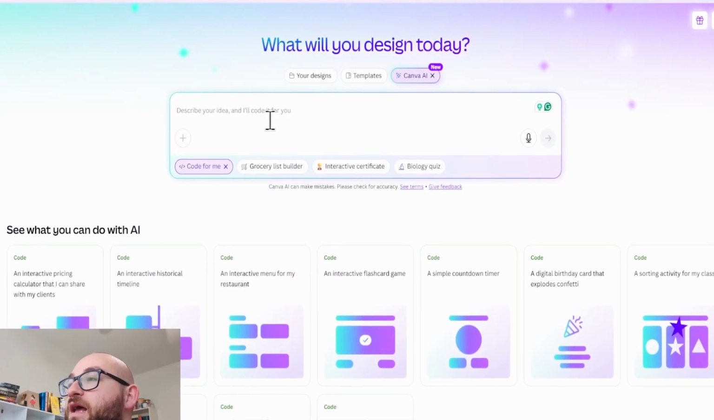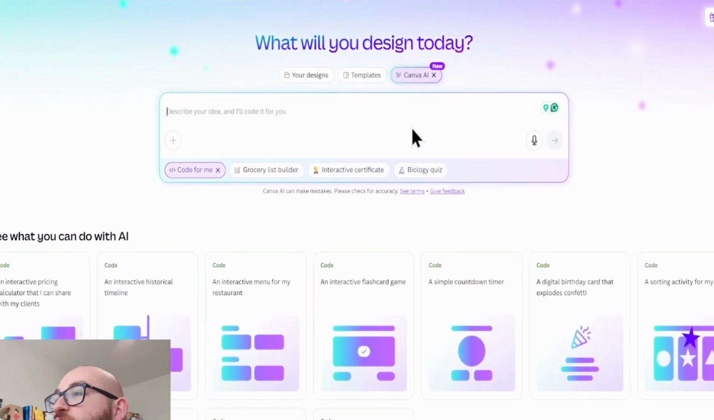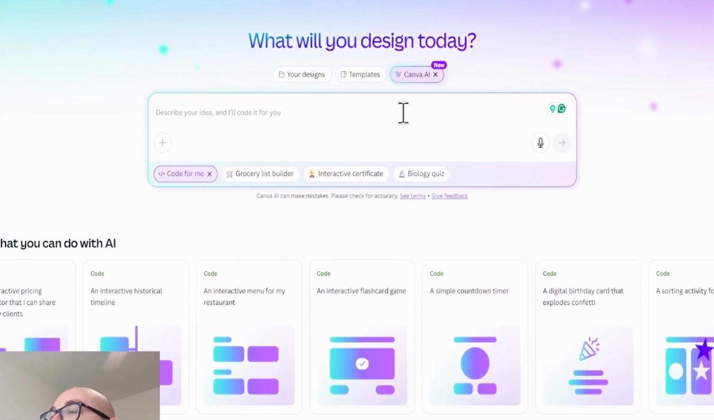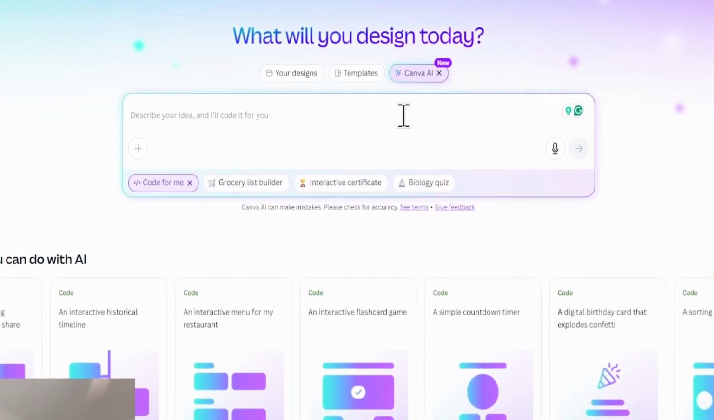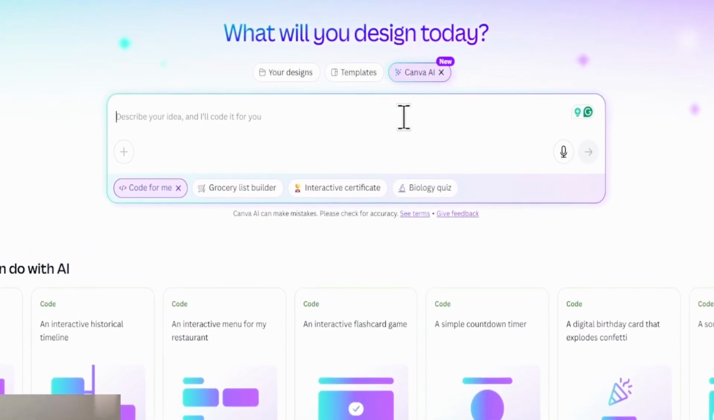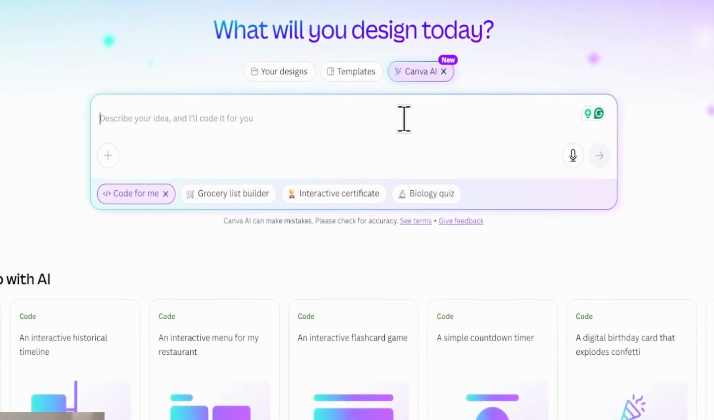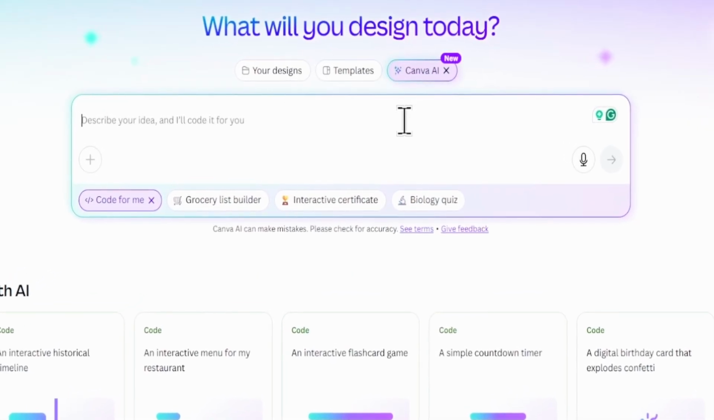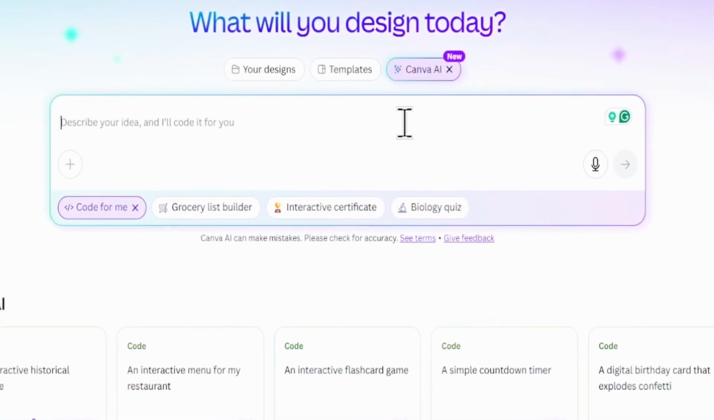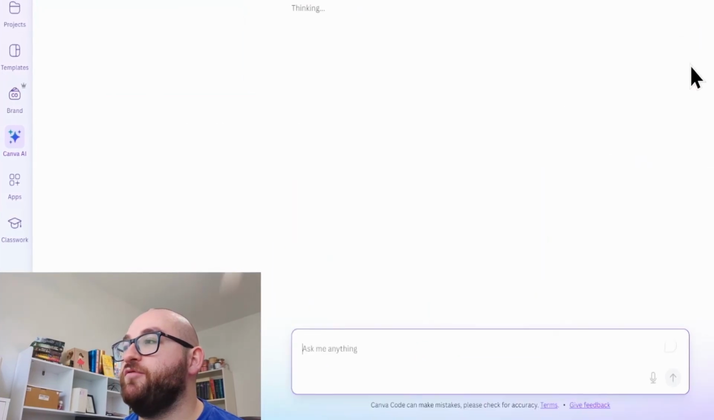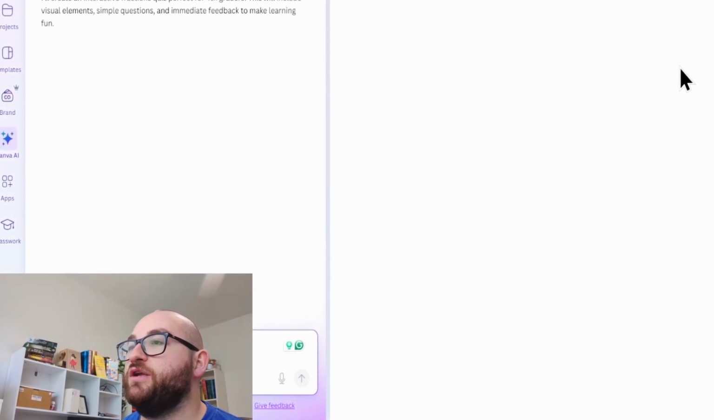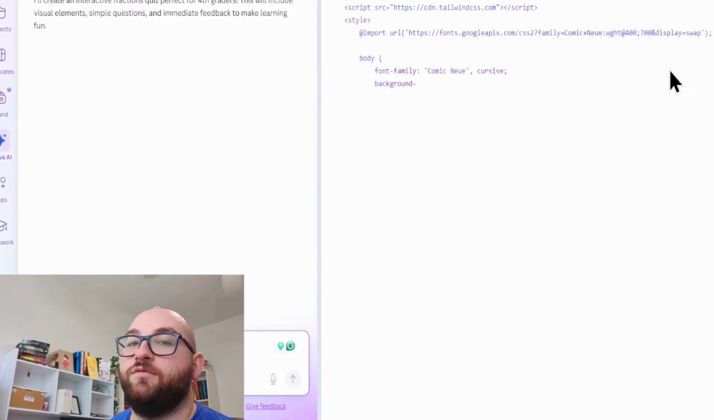So I can actually have it code different things. So if I have a quiz for school, since I'm a teacher, maybe I need to create a quiz for the students to take on fractions. I can have Canva AI actually make me a quiz. So if I tell it, give me an interactive quiz about fractions on a 4th grade level, and click go, it's going to try and code an interactive quiz for my students.